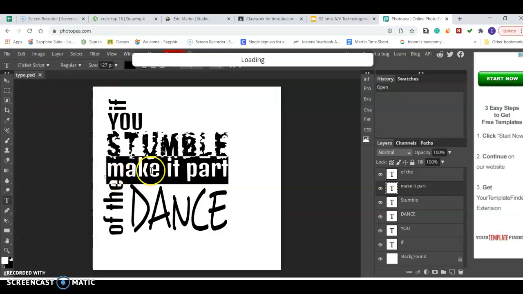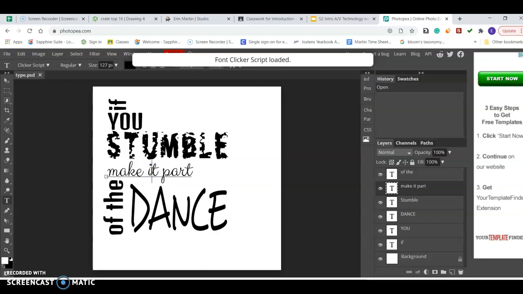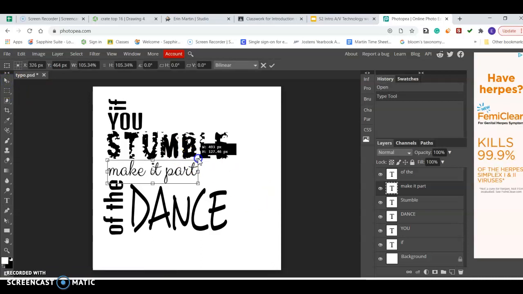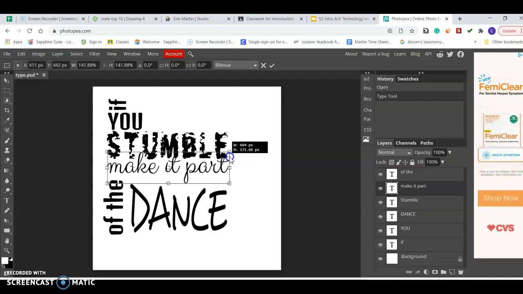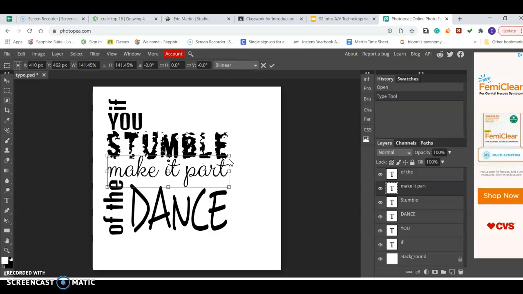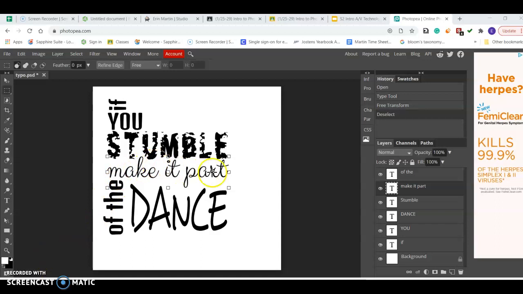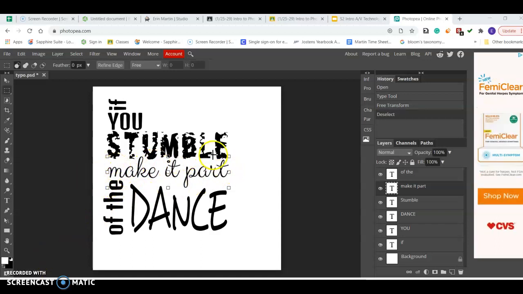If my font is going to load. Ooh, I think I may actually like that one. I think I do want to enlarge it. I really like it being the same width as the word "stumble." So I'm holding my shift key down when I'm enlarging it so it stays in perspective, meaning that it's not super tall or super skinny. All right, so I was able to change this text and I really like that.